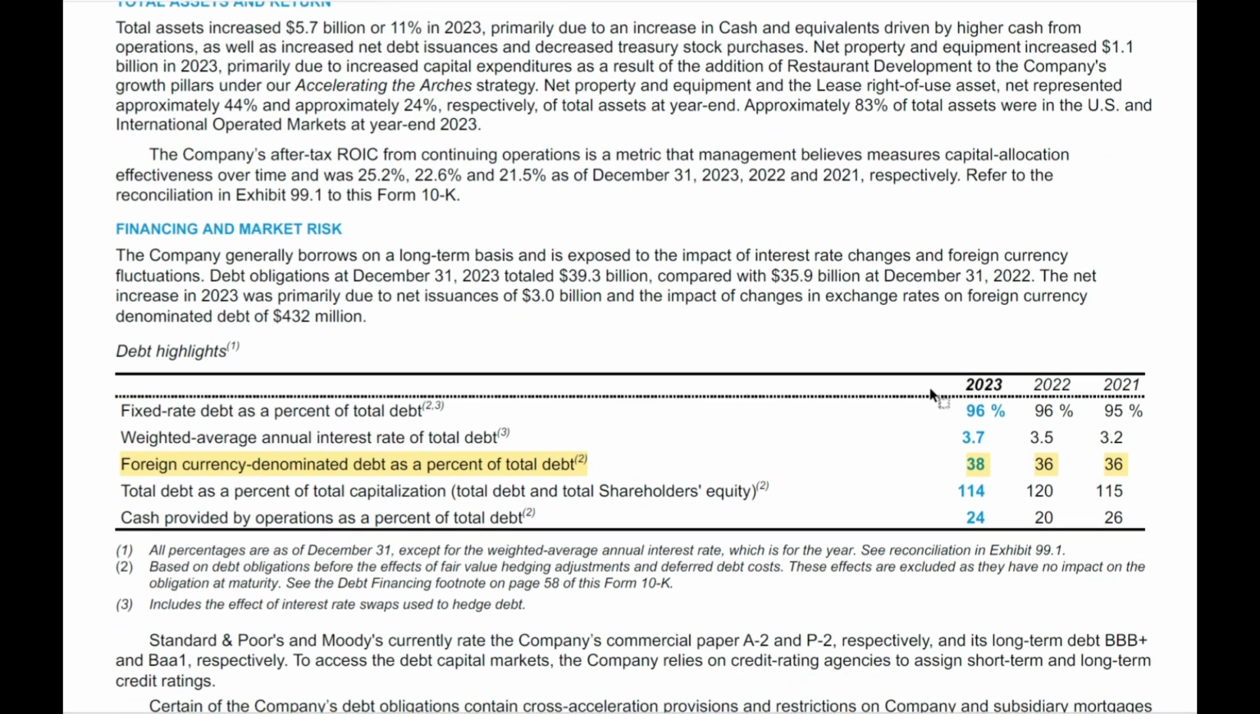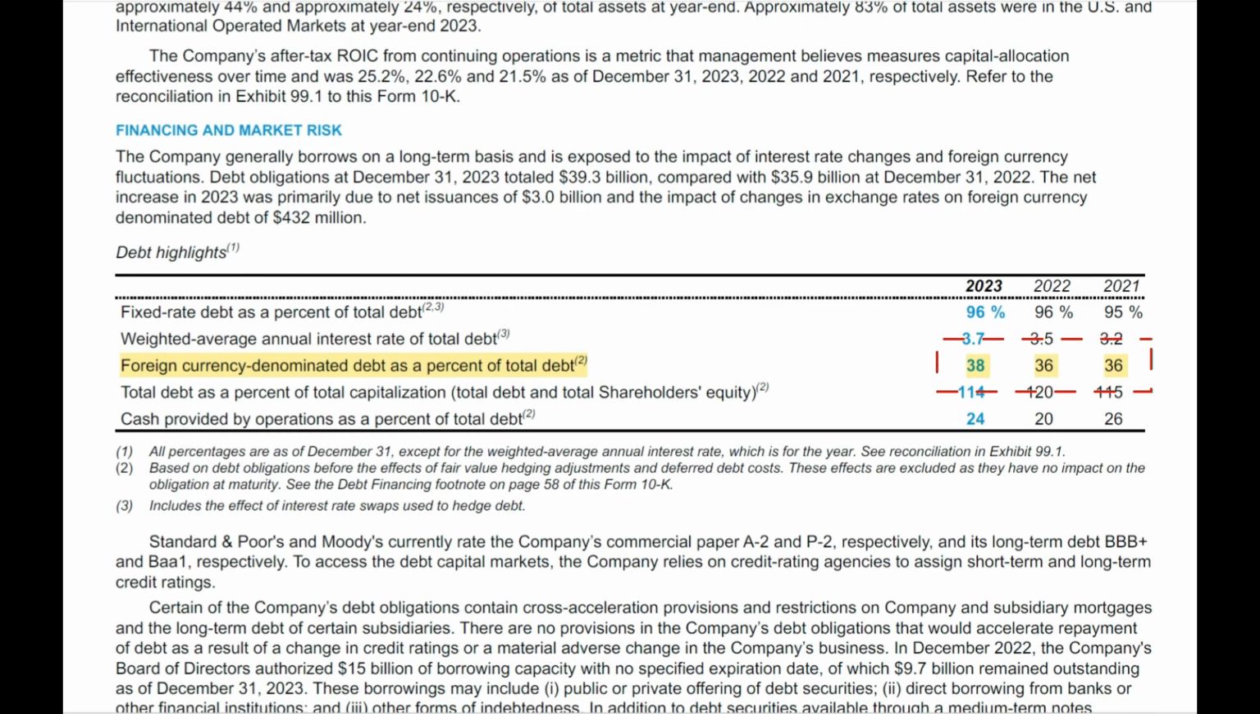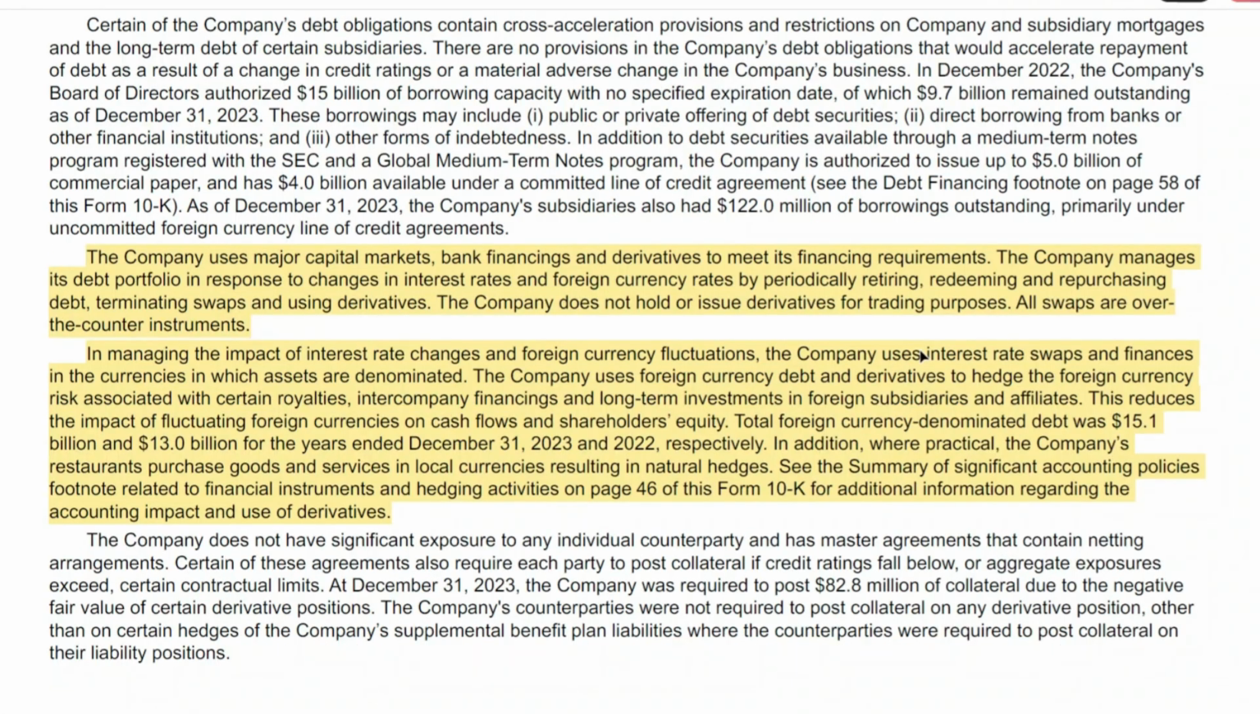Page 28, McDonald's is letting you know that 38% of their debt in 2023 was in a foreign currency. And then we have a footnote that is acknowledging that they use derivatives, they use hedging activities to hedge their debt. Nothing crazy. They said it's all over-the-counter instruments. And in this footnote, that foreign currency denominated debt was $15.1 billion on the financial statements.